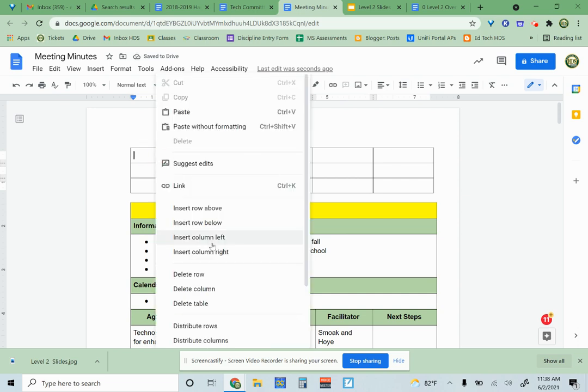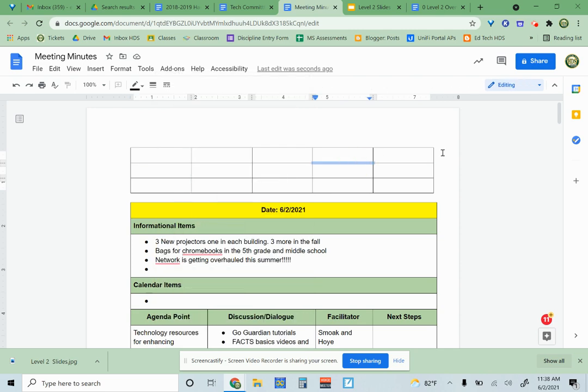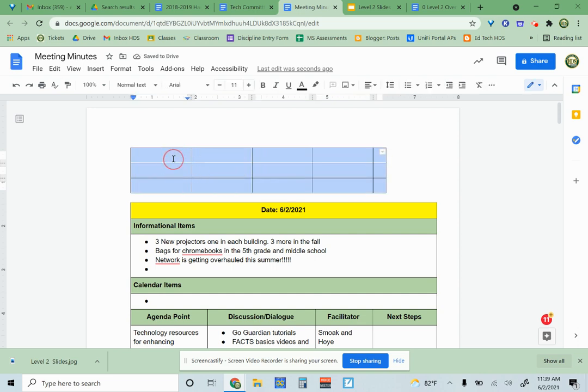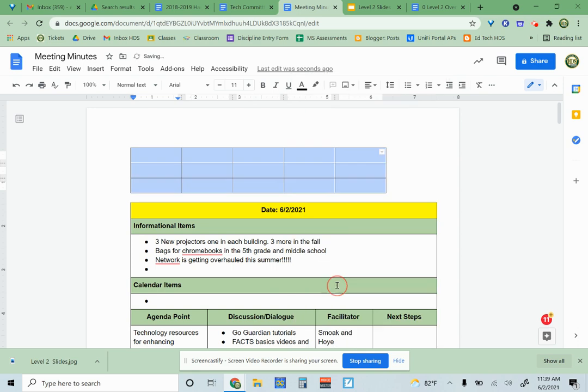Now, you can delete rows and columns, delete the table as a whole. This distribute thing is actually really powerful. So if I want to make this entire table a little less wide, then I'm going to make this my right boundary, and then I want them all to be equal size. So I'm going to right click and I'm going to go distribute columns, and it distributes the columns over the whole width that I've gotten.